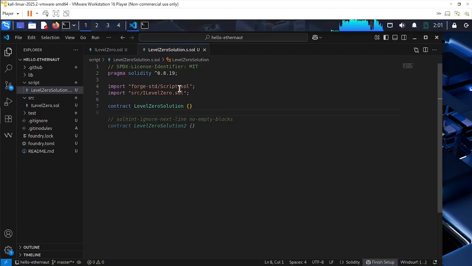So let me just run you through this. This script.sol is the Foundry standard library for writing deployment or interaction scripts. It gives you access to VM cheat codes that we'll need to use to interact with this instance of the contract. We'll be using it to simulate transactions, and it will also provide us with things such as console.log to log the results of our calls. So yeah, let's just get to this.